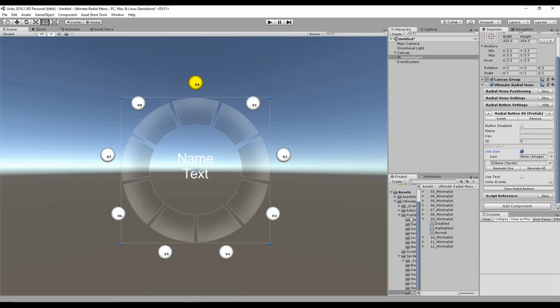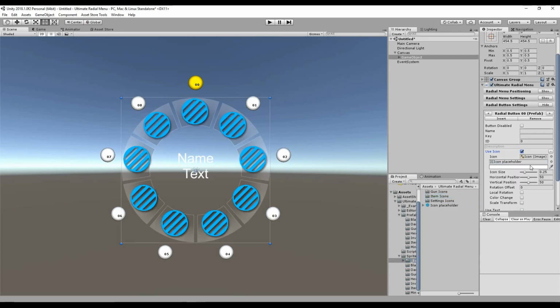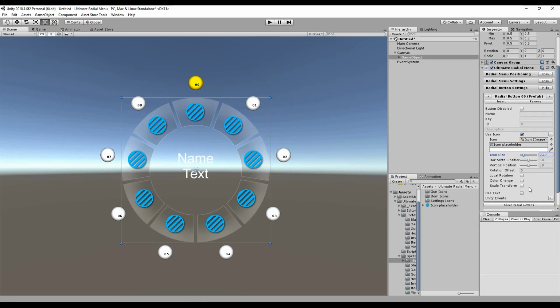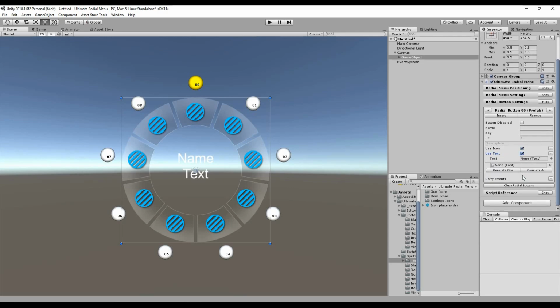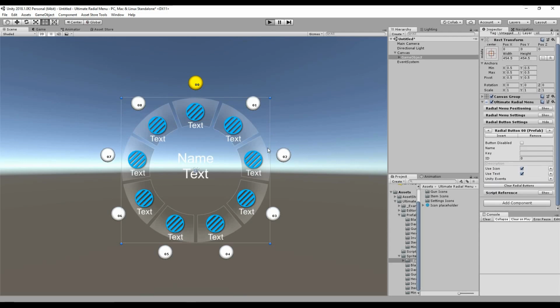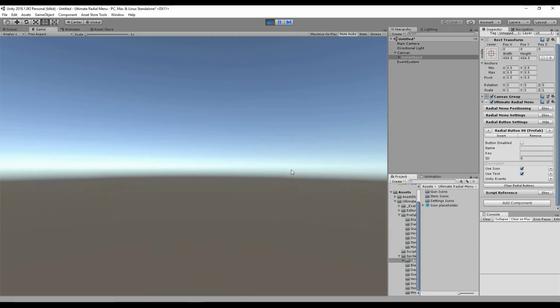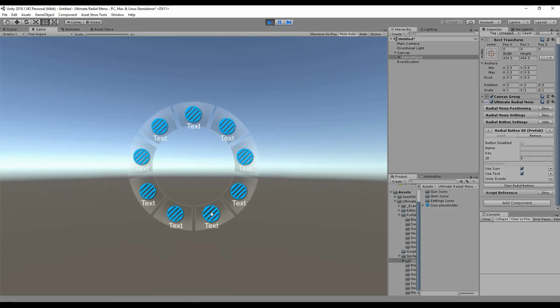It's also worth noting that if you select a sprite to use, in this example I will use the icon placeholder, you can generate all of the sprites at once. And then after customizing those, you can see the changes in the scene. So let's create some text as well. And now you can see when we press play, we can bring up the menu and our icons are scaling and everything's working.